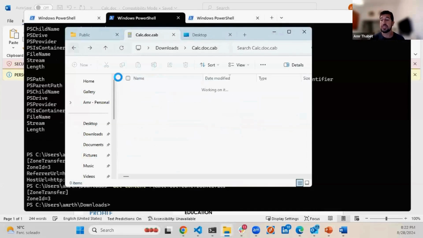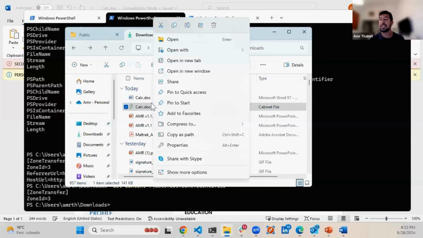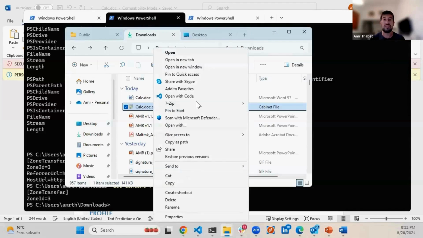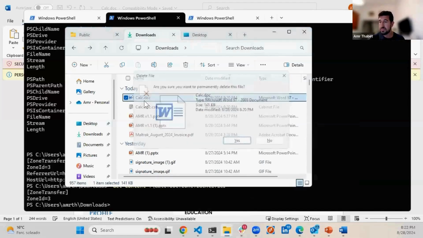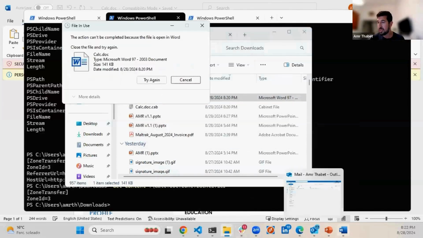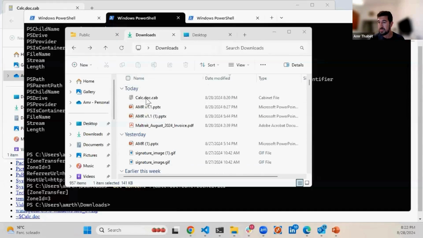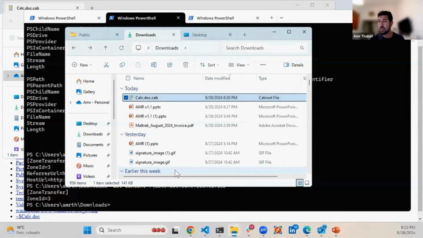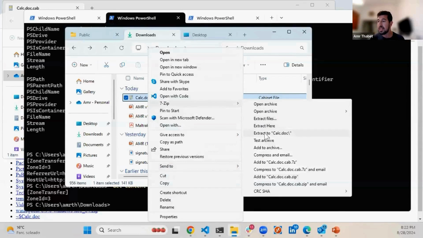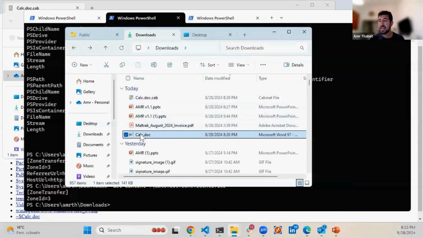But what if I use just 7zip? What if the user does have 7zip installed, or I can guide them to use 7zip to extract that file? Maybe it's a .7z, and I just say extract. Let's delete that version of the file and close the documents. Deleting the file. Now I have that, right click, show more options, and then extract here, for example. And now I have the calc.doc.